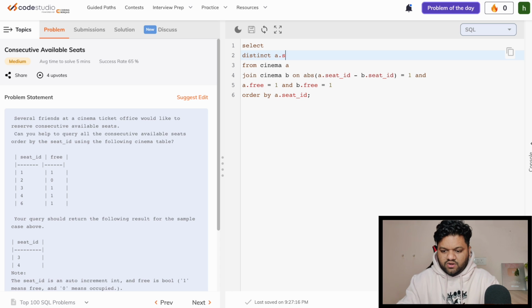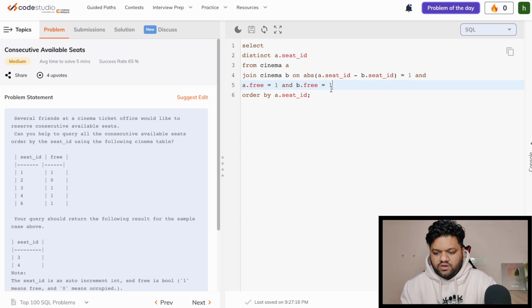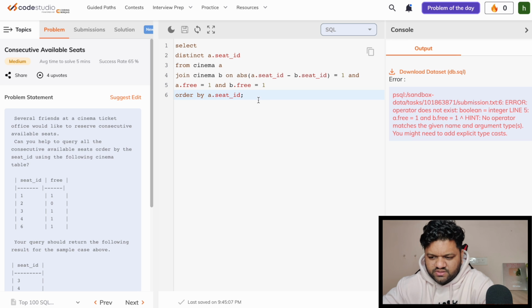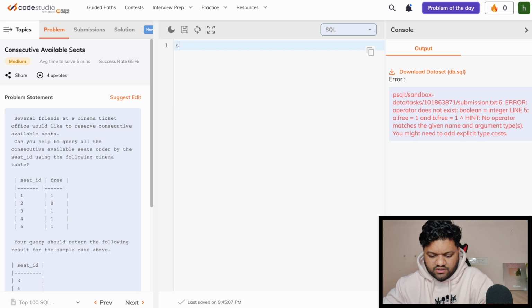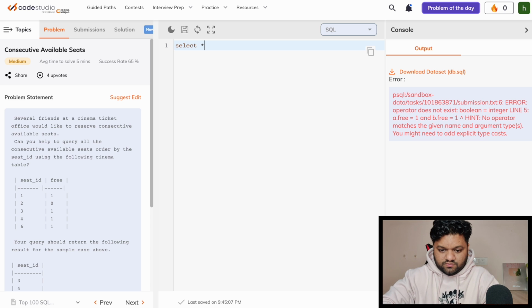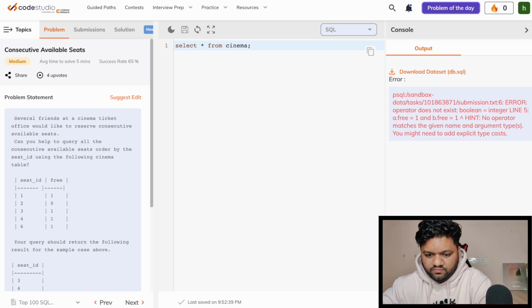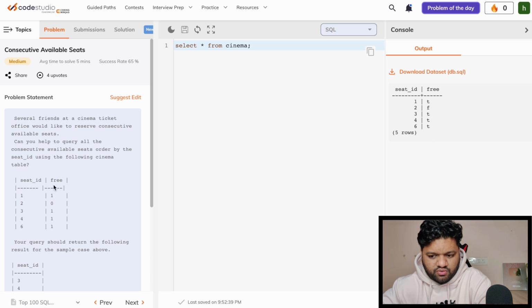So distinct A dot seat ID, and now let's execute it and verify what we get here. Okay, looks like some error, and the error says operator does not exist, boolean equals integer. This A dot free is boolean, but here we are trying to compare it with an integer. Let me verify the data. This is weird. Select star from cinema. This could be a data issue as well, maybe a typo here.